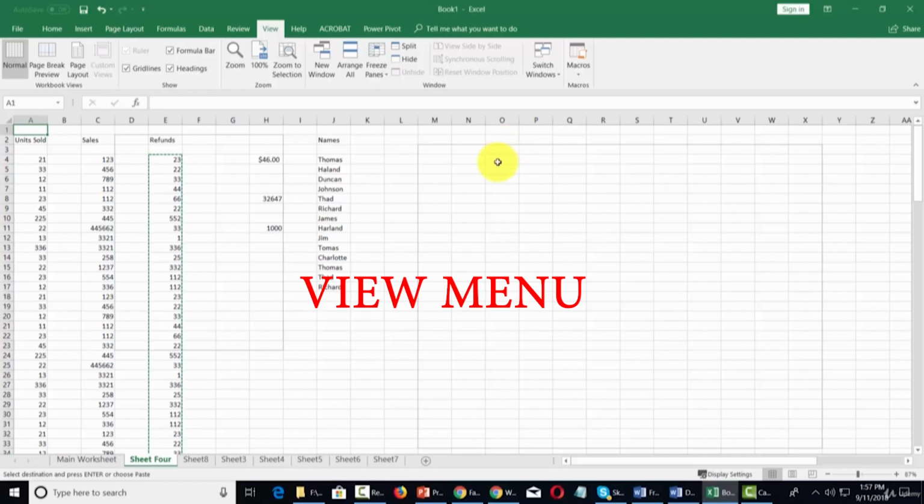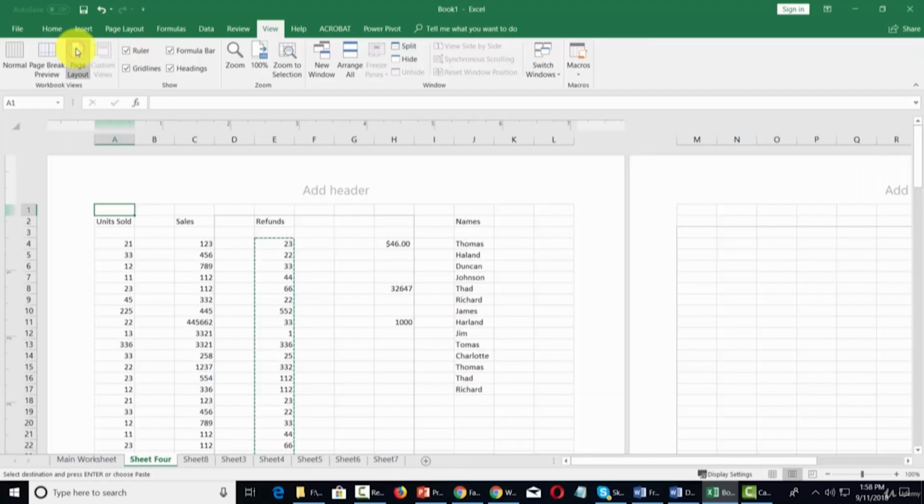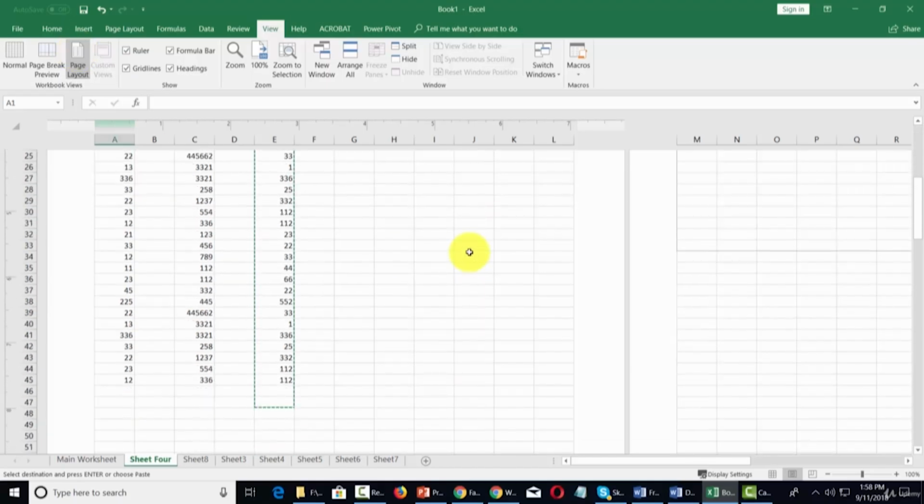Welcome back. Now your View menu, which is the next menu over, is basically going to show you what your document's going to look like when you're printing, as well as give you some alternatives to viewing your data in real time. So for example, if we want to know what our data is going to look like when we print it, all we'll need to do is go to our page layout. And this will show us what we'll actually be printing.